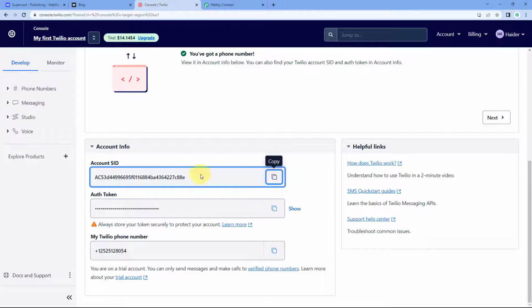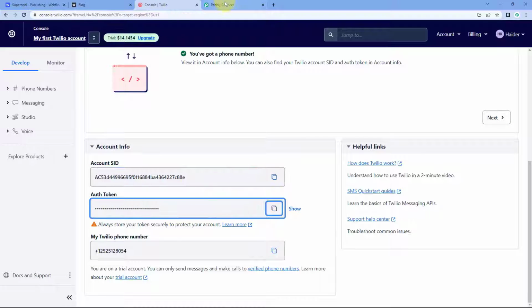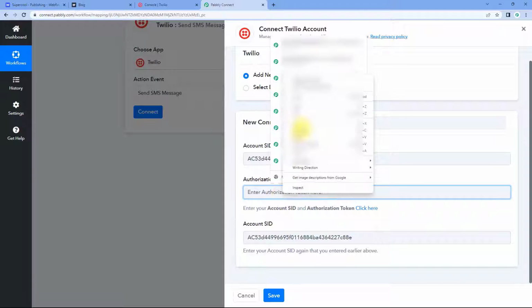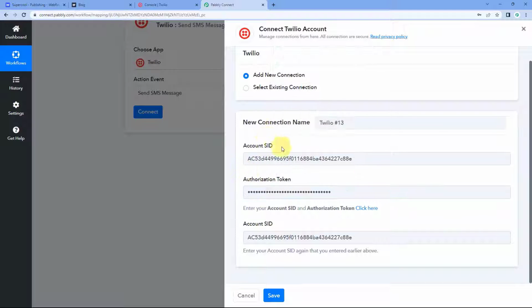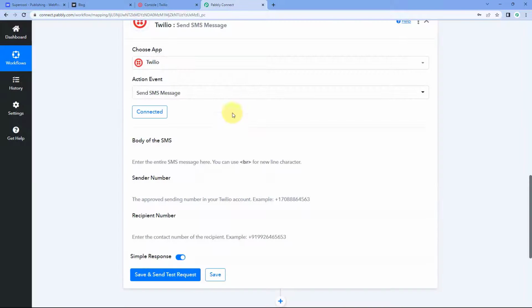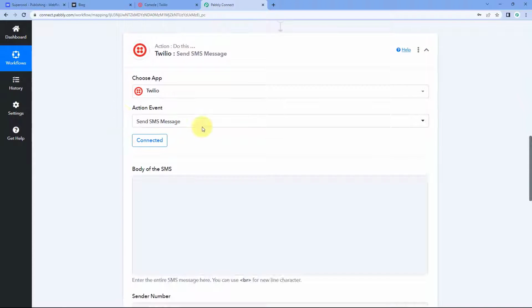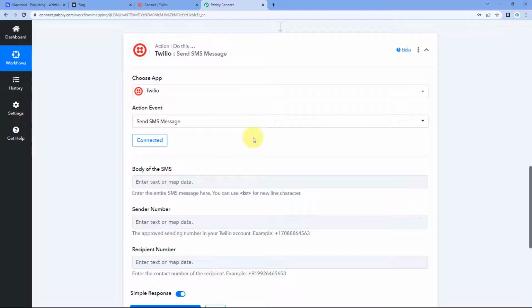After this, let's get back to Twilio, copy this auth token and paste it over here in the authorization token field. And after entering these details, pasting account SID and authorization token, just click on save. When we click on save, we will see our Twilio account will get connected with Pabbly Connect.